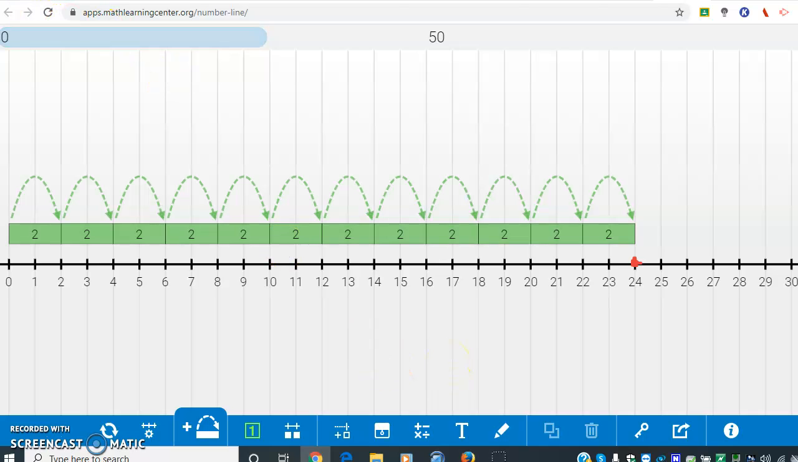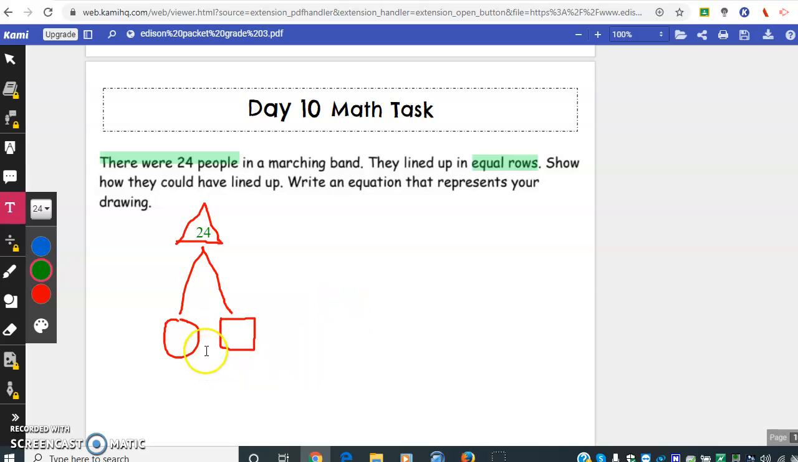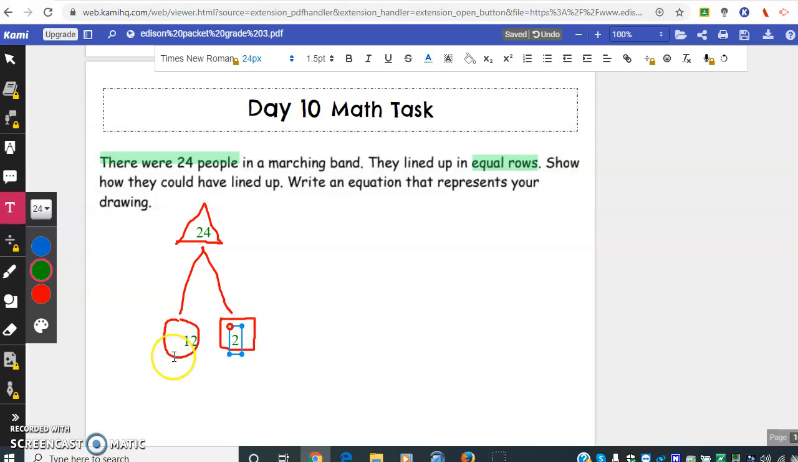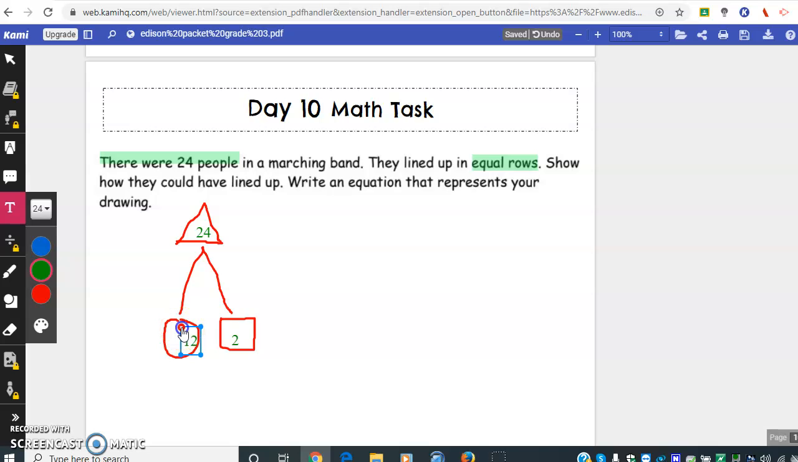So if I go back to my document, I could say that there are 12 jumps of 2, or in this case, 12 rows of 2, and that would equal 24. So there's one way I could do it, but it's not the only way. Let me show you another way that it can be done.